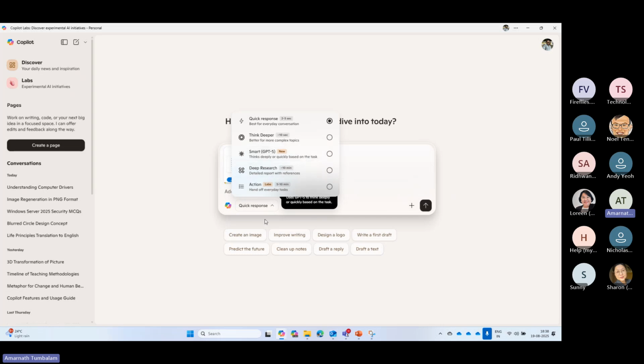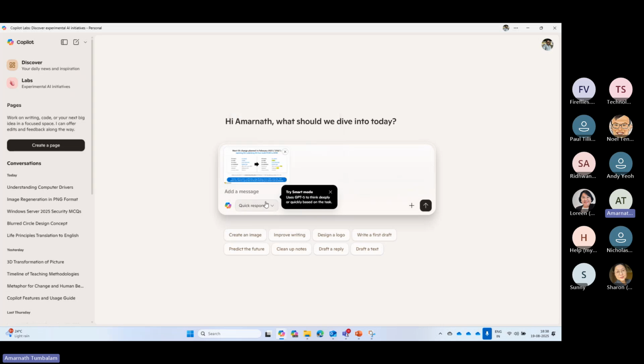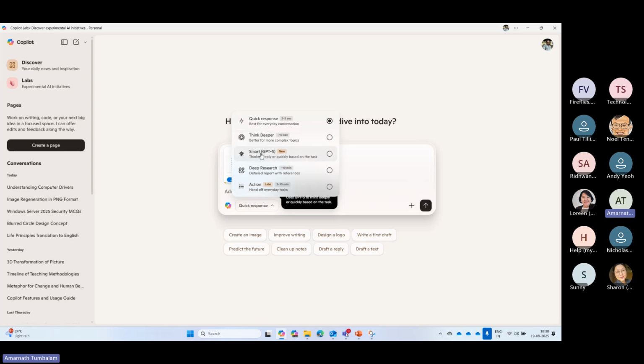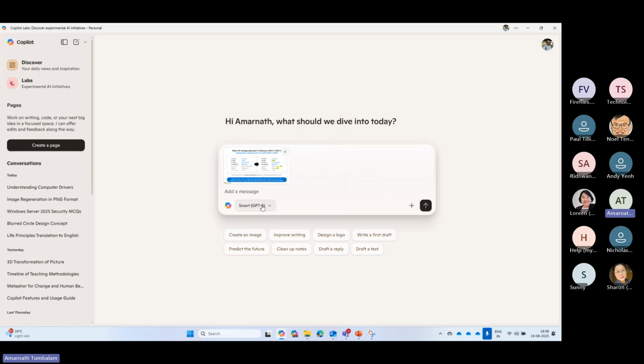I will go to my Copilot and ask it to prepare notes. And the good point is last week when OpenAI announced GPT-5, on the same day Microsoft also updated their Copilot with multiple options. In that you can see the new one is called Smart GPT-5. There are different use cases with different responses. I'll just use this for the time being.